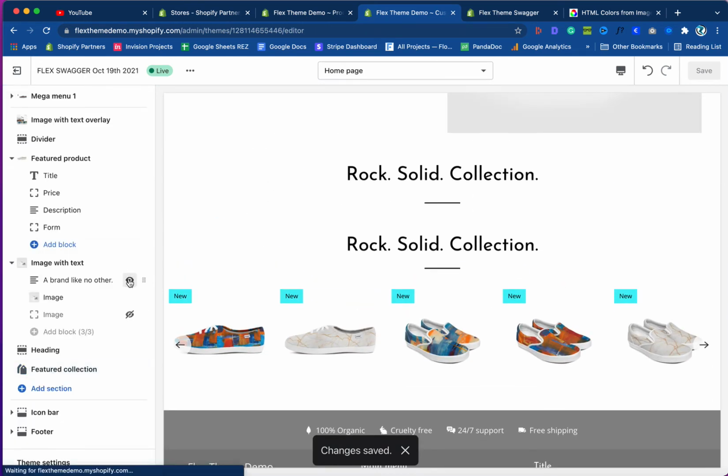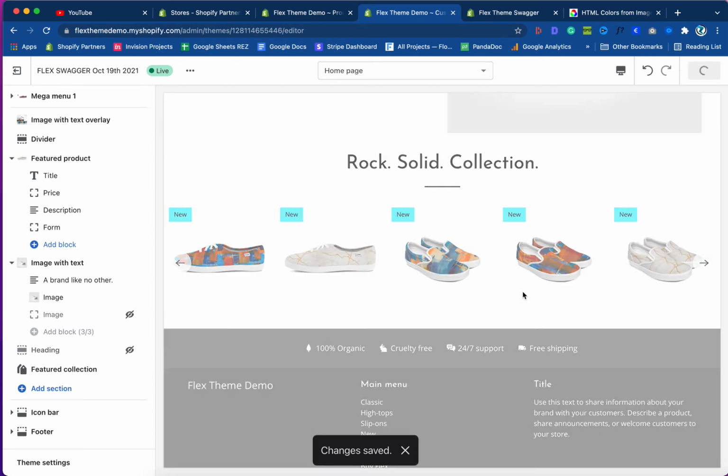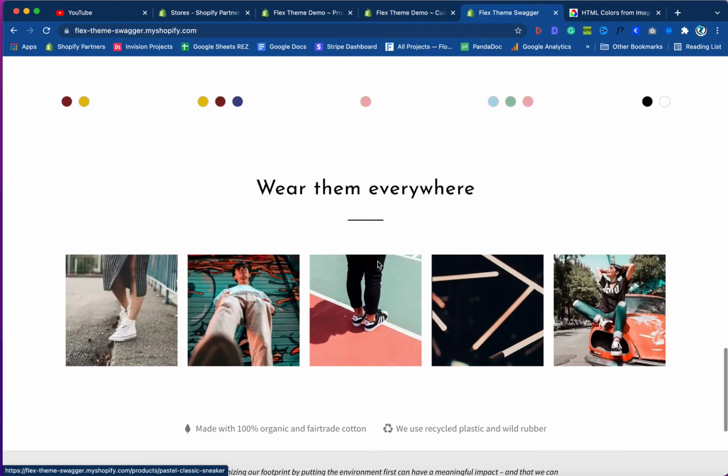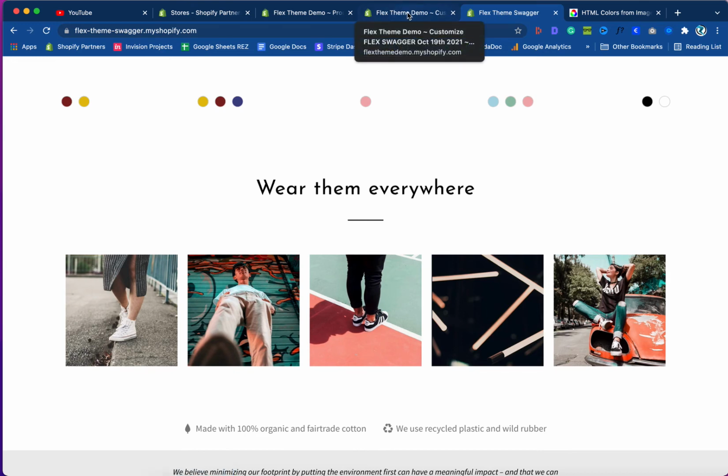And let's get rid of the other guys. See heading? Let's hide that. Save. All right. Next up, wear them everywhere. And then a gallery. Because this is not clickable. This is not social media. This isn't anything. All it is just some pictures.